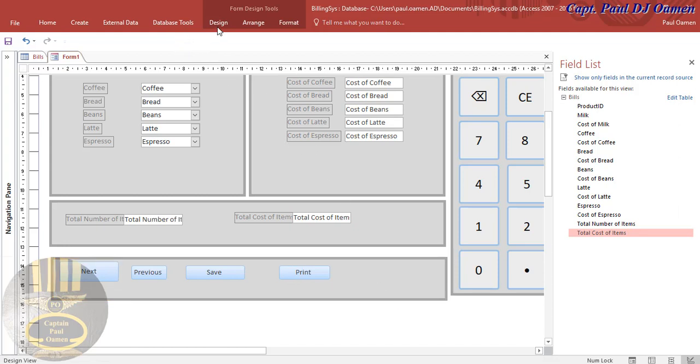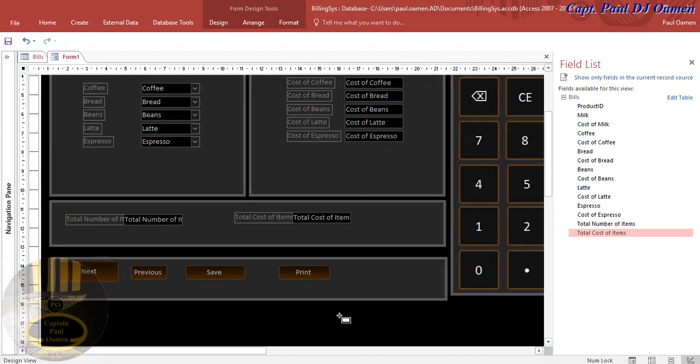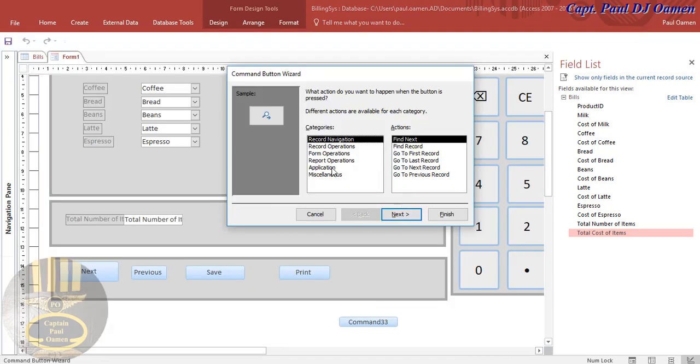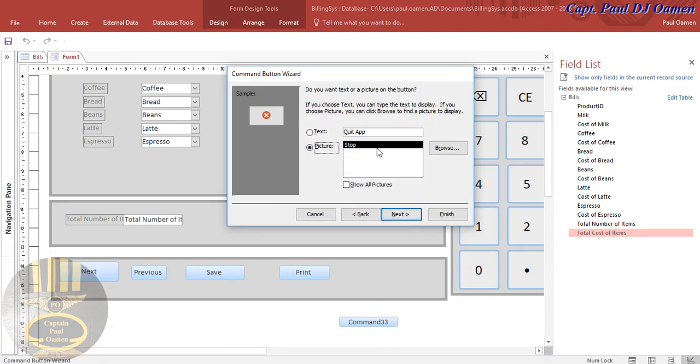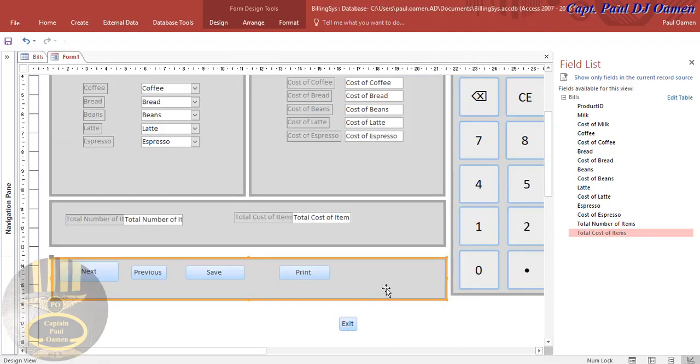Okay, one more, and that is going to be for the exit. So select that variable button, paste it out here, and change that to exit. Now I'm going to change the text to exit. CMD exit, that's the name. Finish. Cut, paste it right in there. There we go. All done now.